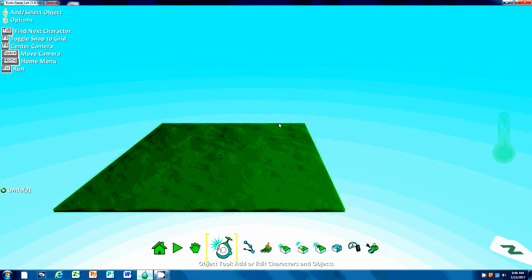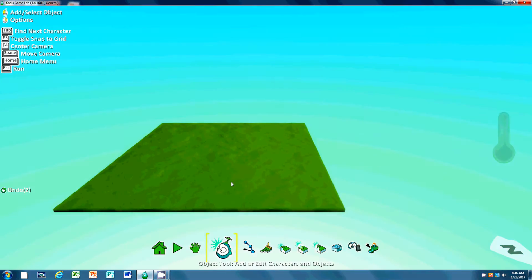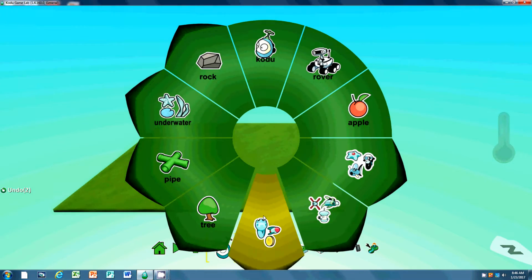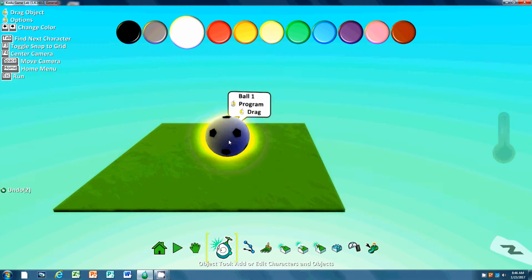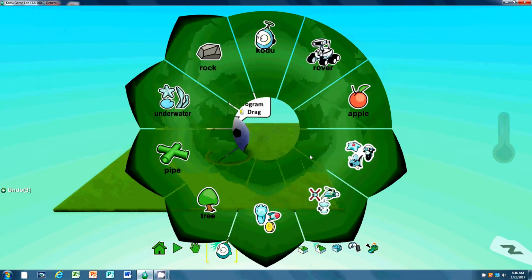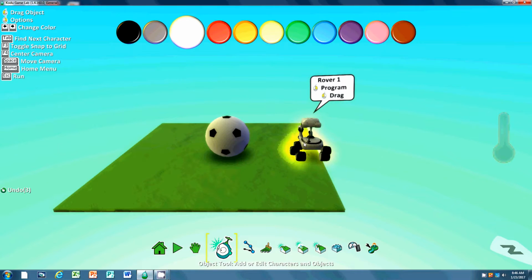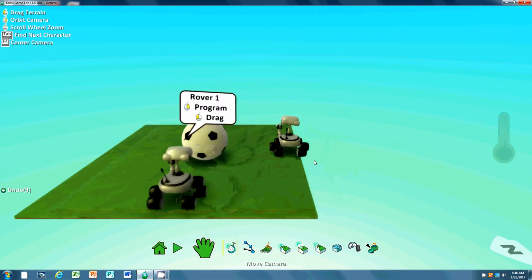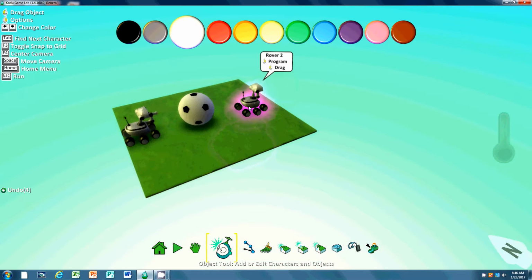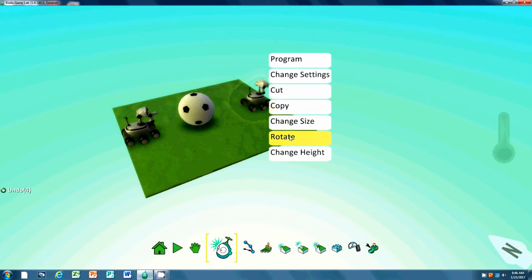Start by left-clicking the object tool, clicking out, and we're going to bring a ball in. The ball's located here. And then we're going to bring in 2 rovers. If you hold Alt and click on the rover, it'll duplicate it. I'll put 1 here, and then we can move 1 here. If you right-click and hold Rotate, you can then rotate the Kodu around, okay?